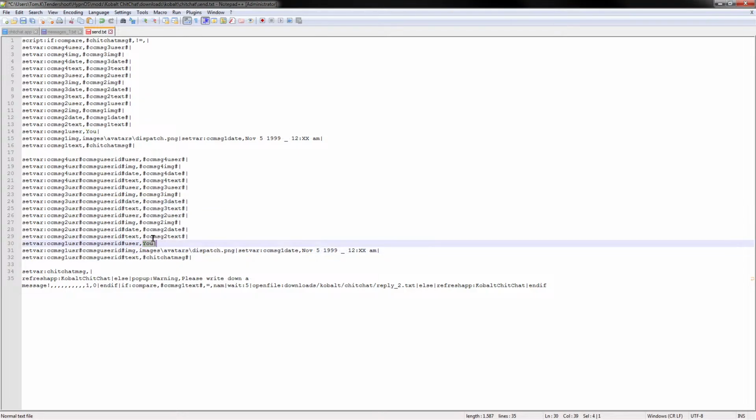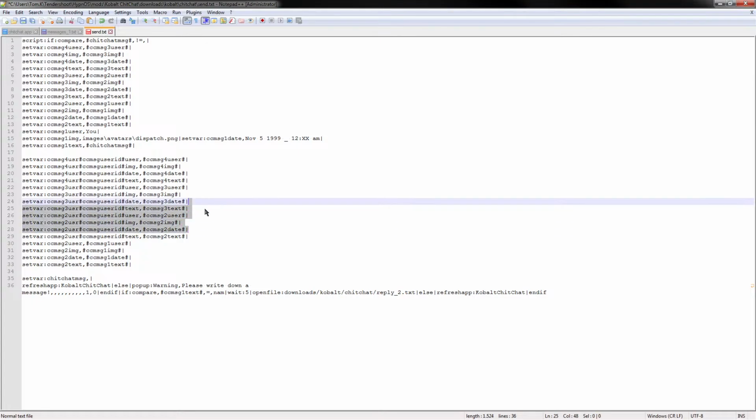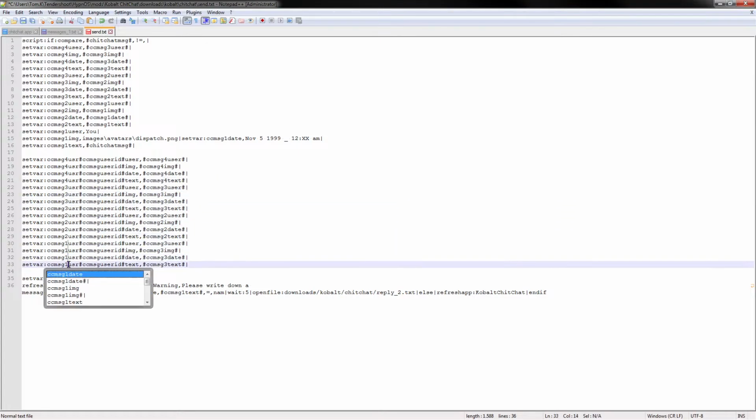Now the username, oh yeah, that's the first one. Wait, yeah, that's the first. User image, date and text. Actually, I can just copy paste it like this and then just change it from here. That's enough.